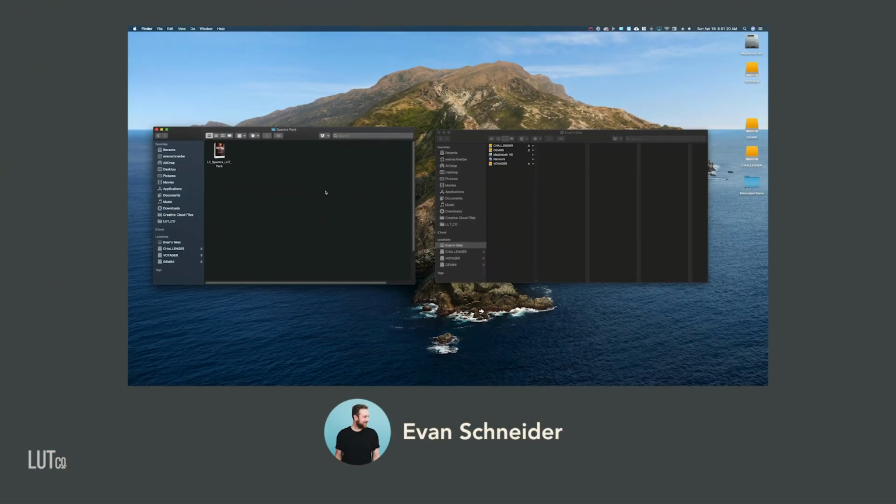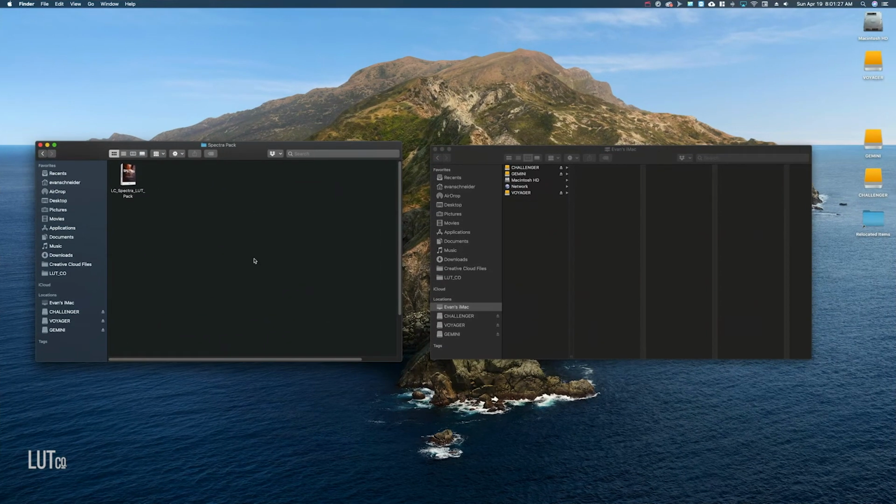My name is Evan Schneider, and today I wanted to just give a quick demo and overview of the Spectra LUT Pack. I'm going to show you how to install it for Adobe Creative Cloud, and also some of my favorite features and how to use it on different types of footage.